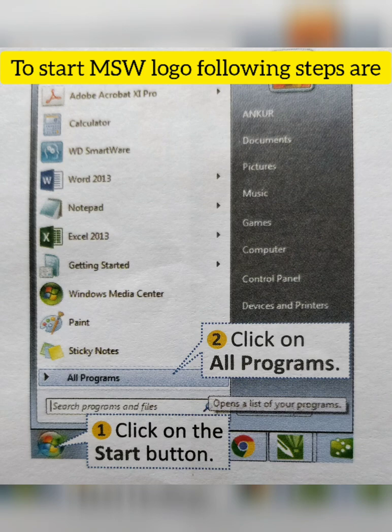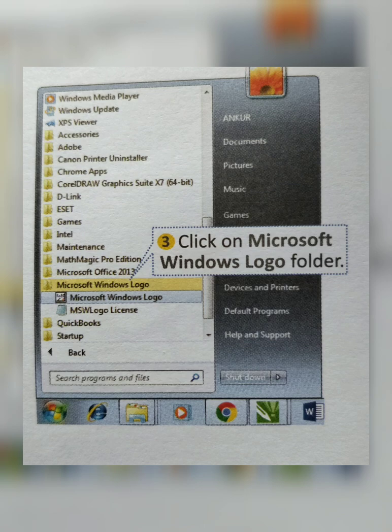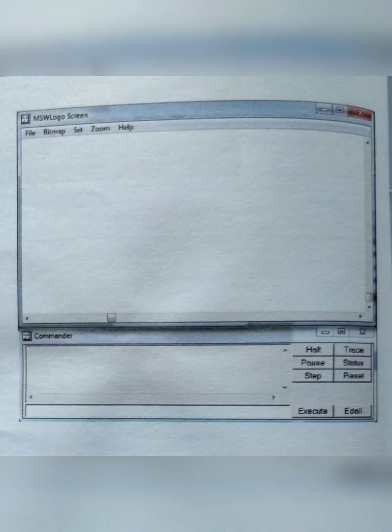To start MSW Logo, the following steps are: first you click on the Start button, then click on All Programs. One dialog box will appear. There you will see Microsoft Windows Logo. Click on the Microsoft Windows Logo folder. There you can see the Microsoft Windows Logo icon. Click on that. A window with the title MSW Logo Screen appears.